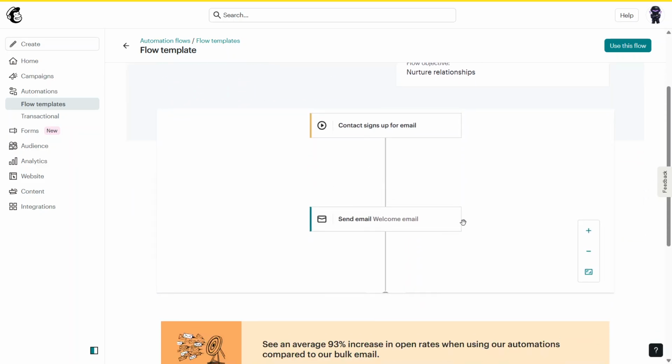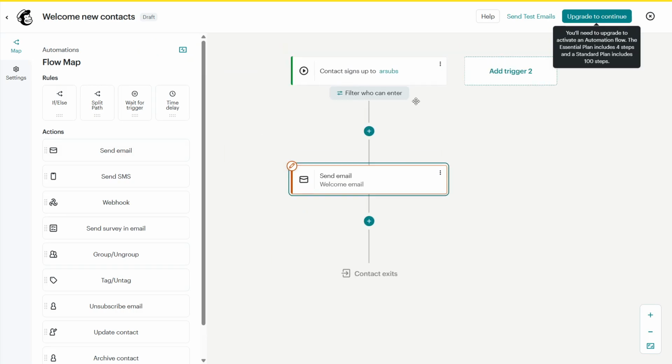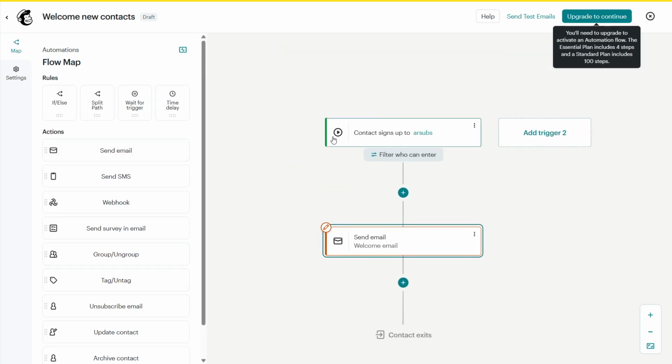Next, you'll enter the flow editor. Here, you'll see a visual flow map, which usually starts with a sign up for email trigger, followed by an email action. This simply means when someone signs up, Mailchimp will send them this email. If you want to add more steps, like delays, additional emails, or conditions, look at the toolbar on the left side. Click on Map, and a panel will open with different rules and actions you can add.